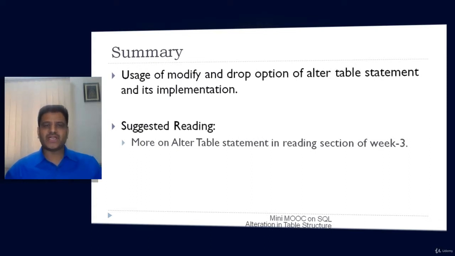Now let us revise the concept we have learned in this session. In this session, we have learned the usage of drop and modify option.